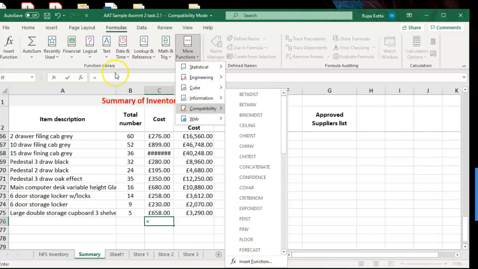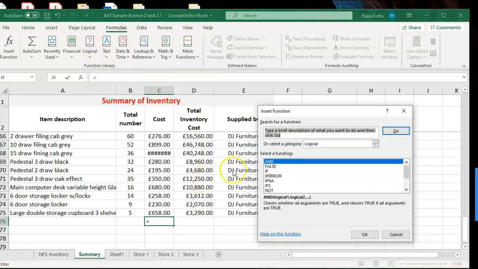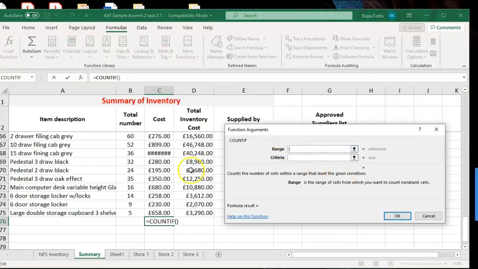Okay, let's say insert function, still logical. Insert, and let's type here COUNTIF, and there it is, COUNTIF. Say OK. Range, select your range from where to where you are checking it. I think you are starting in C3 onwards, I think.